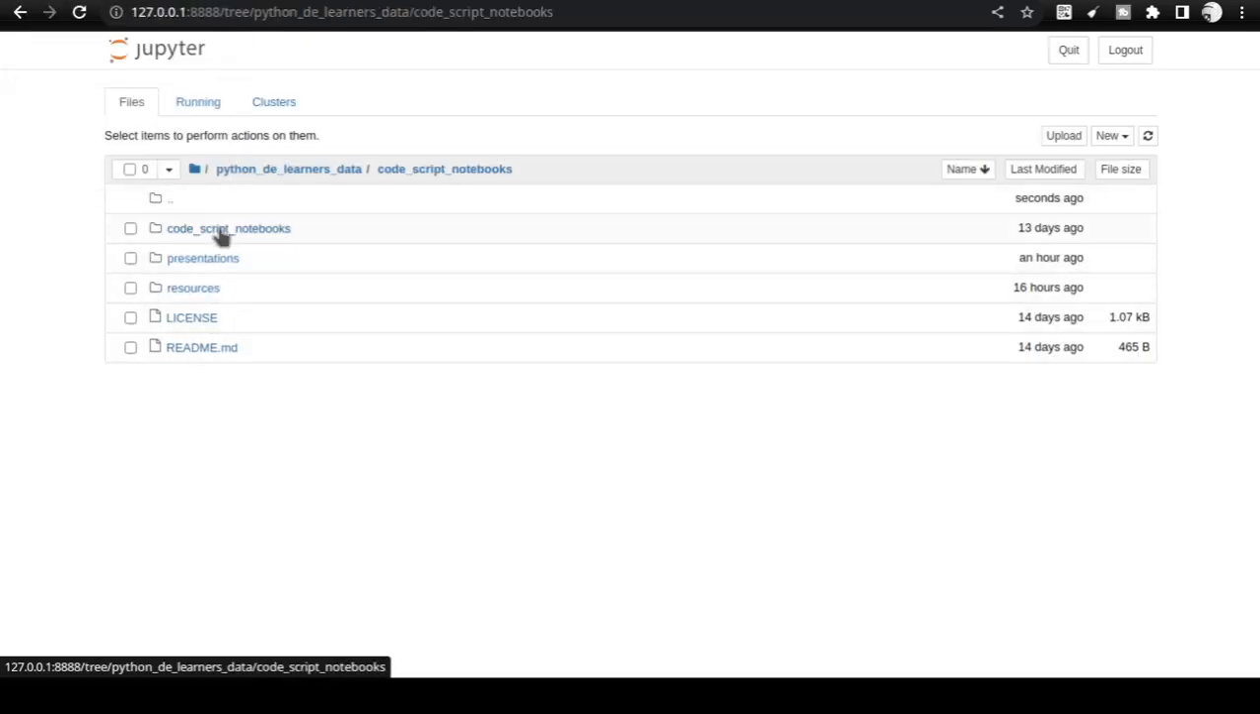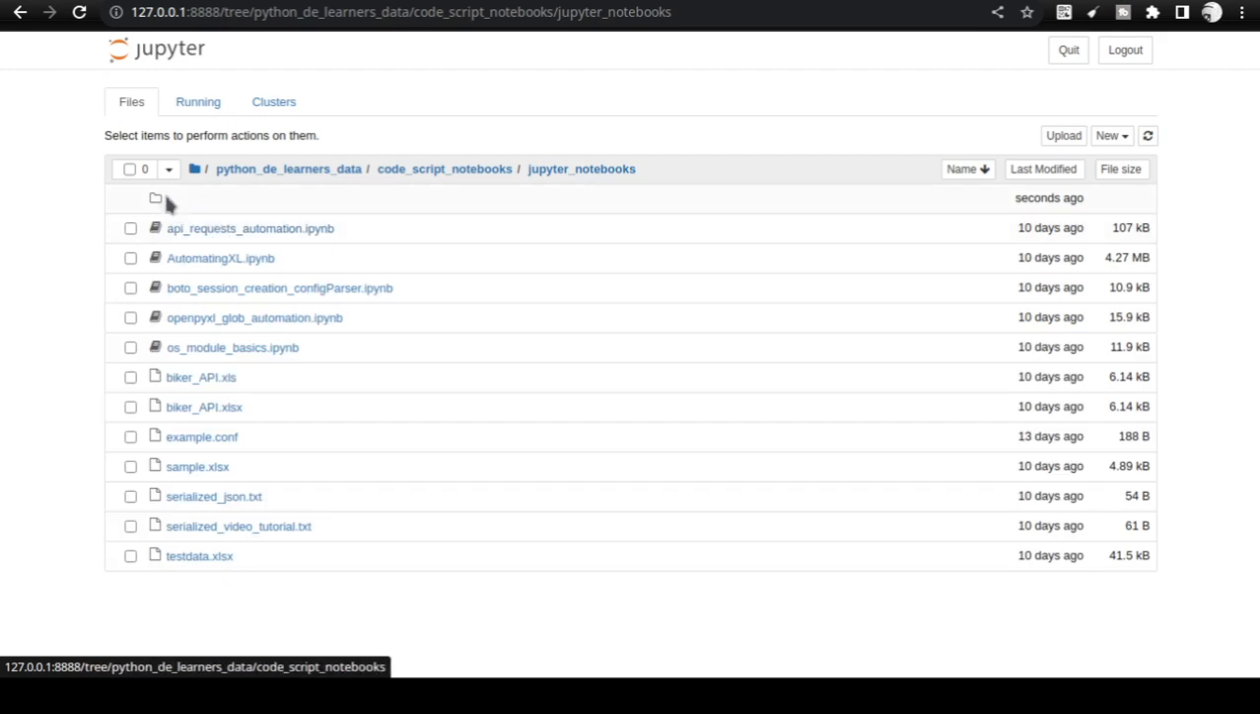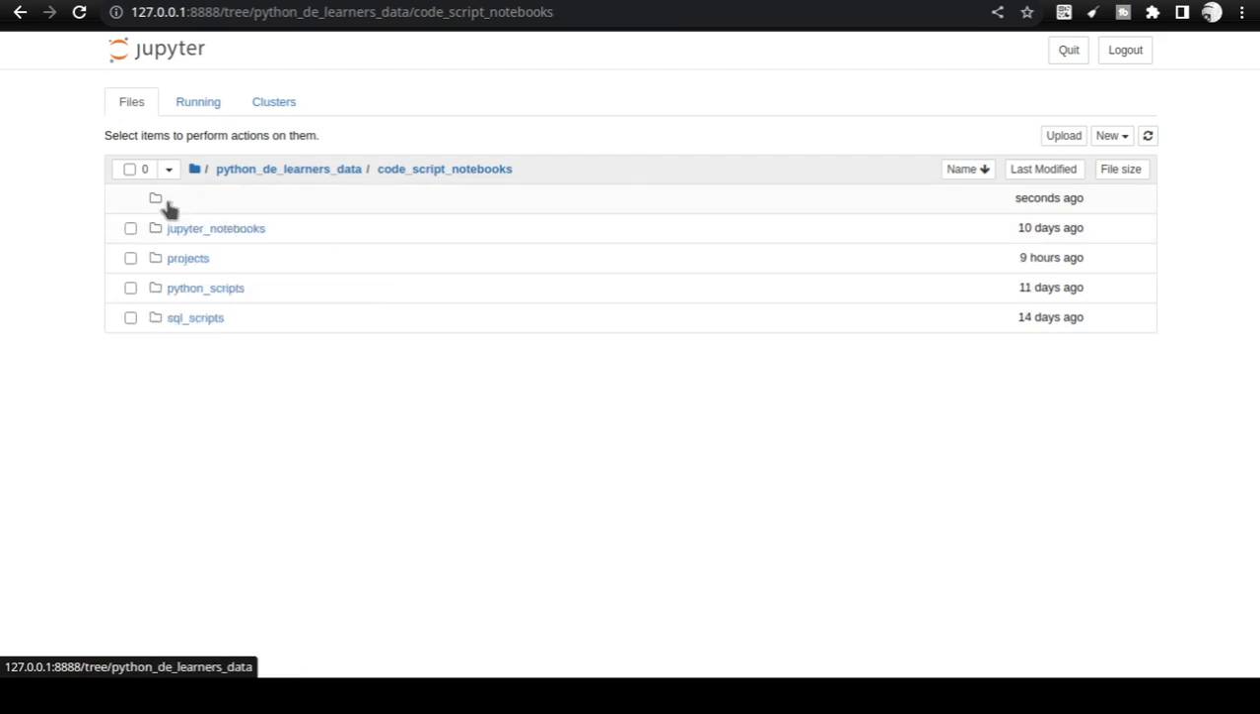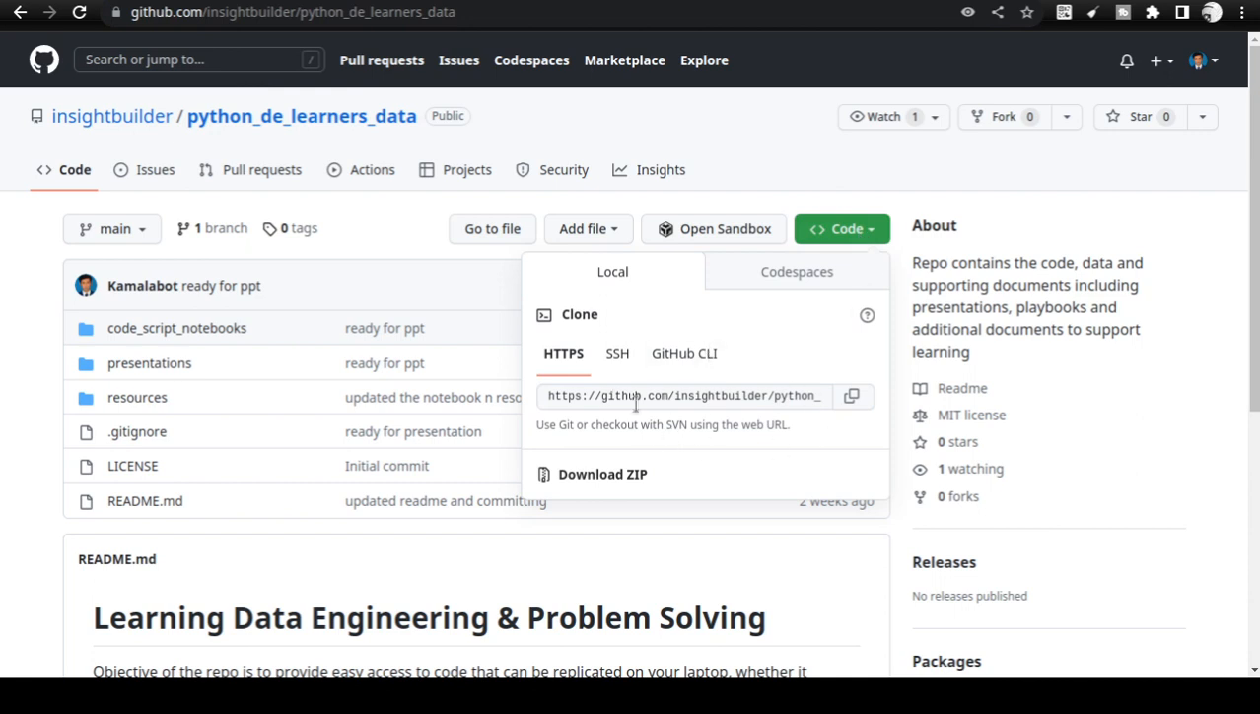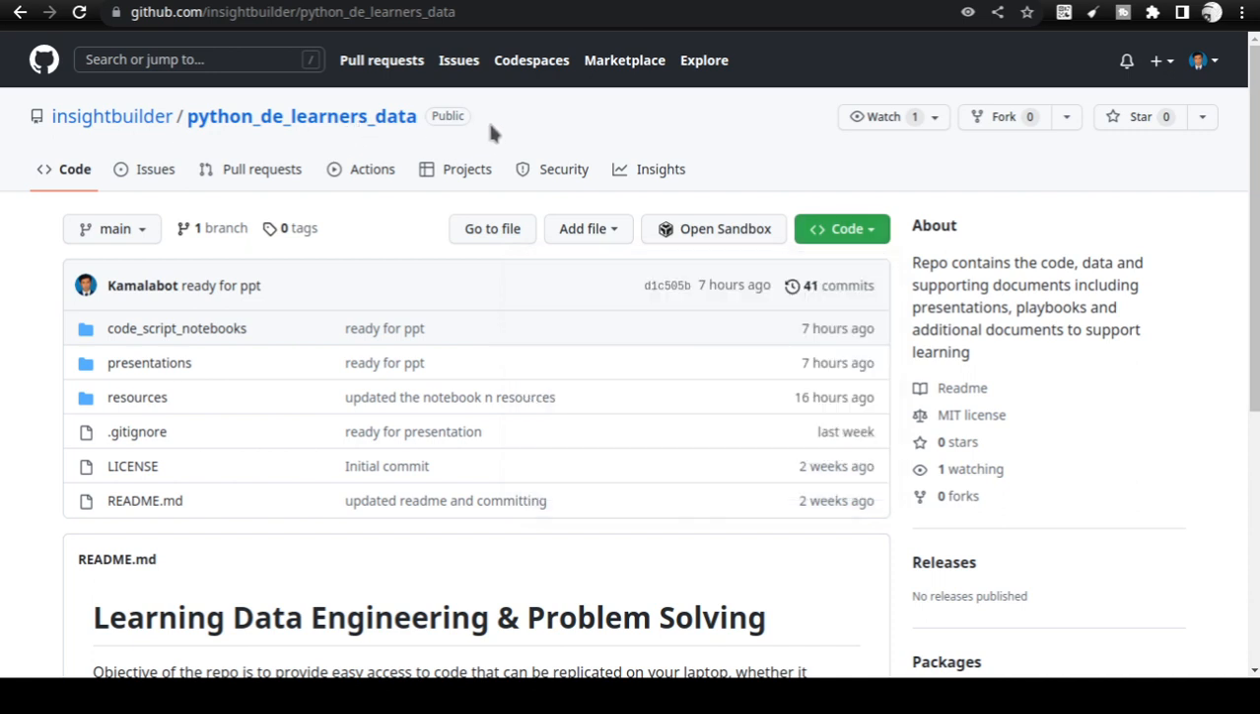The Jupyter Notebooks that you are seeing here are available on the internet. You just have to download them using GitHub. This is the GitHub link. You can use this link with git clone to get the python_de_learners folder onto your operating system. This is the first and foremost step.